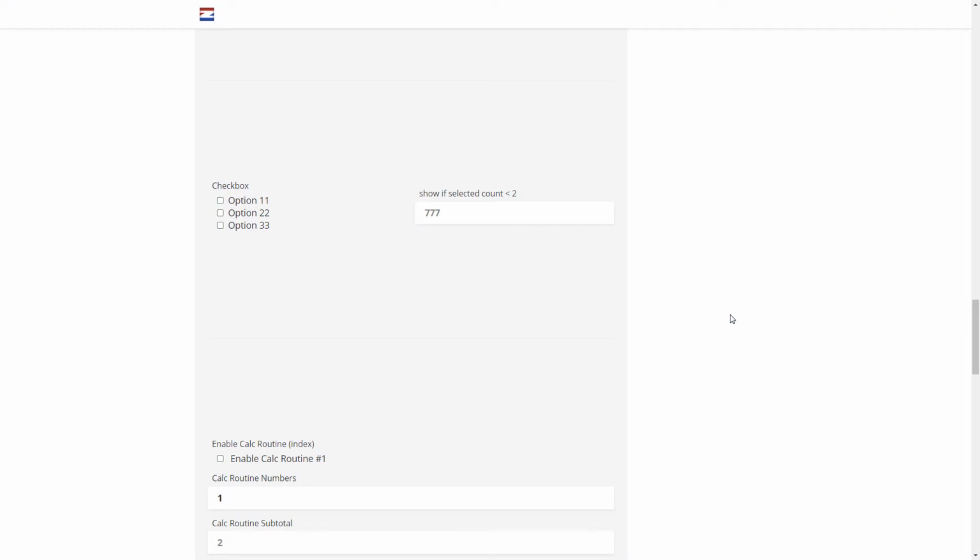Our next example deals with the selected count conditional operator. This is useful if you want to have conditional actions set up with the checkbox element and want to check for the selected counts of the checkbox element. In this example, we have the checkbox element, a subtotal element, and another subtotal element which is currently hidden. And the example works like this.